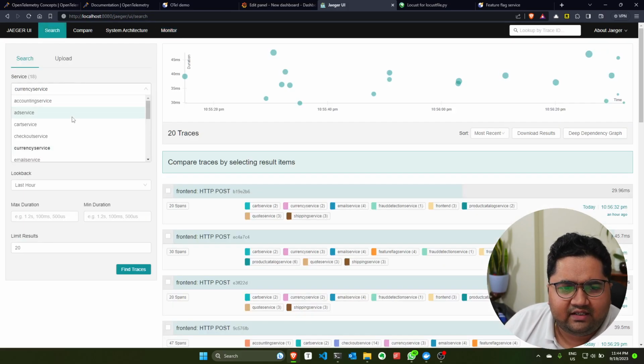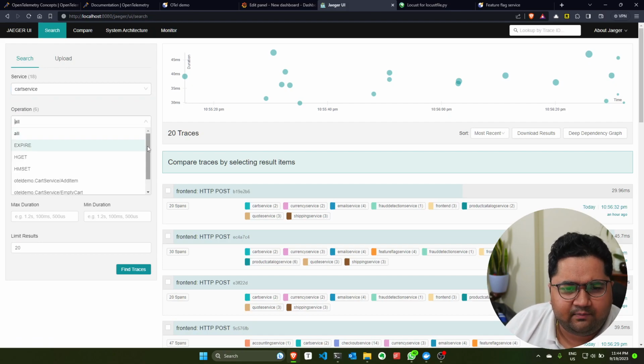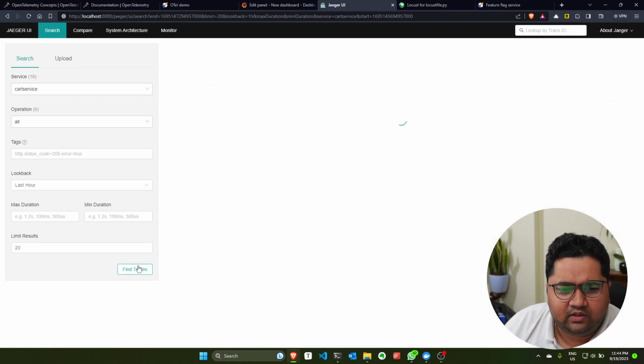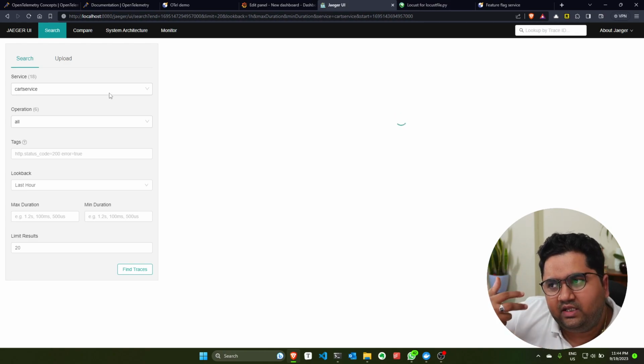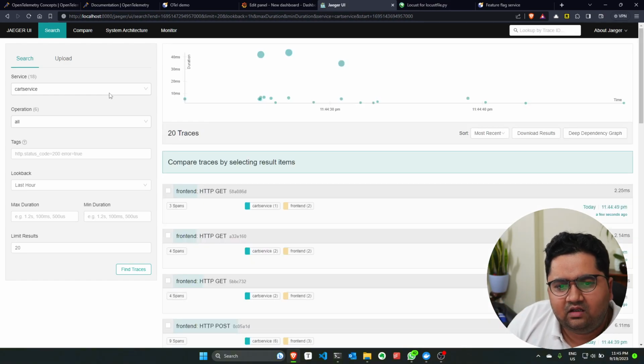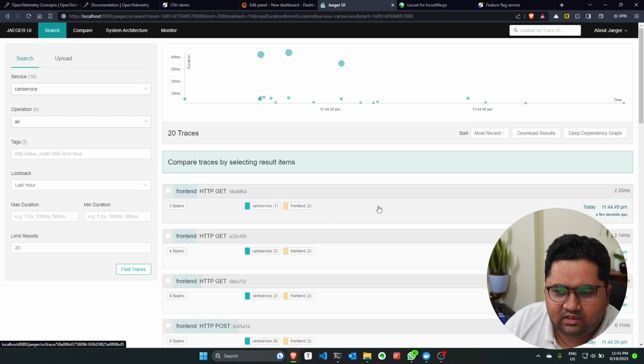Go to search, select a service. Let's say for example, cart service. Select all the types of operations that you want, and you can do find traces. It's going to take some time, and it will get all the data for matching search results, and it will showcase you wherever they are called.